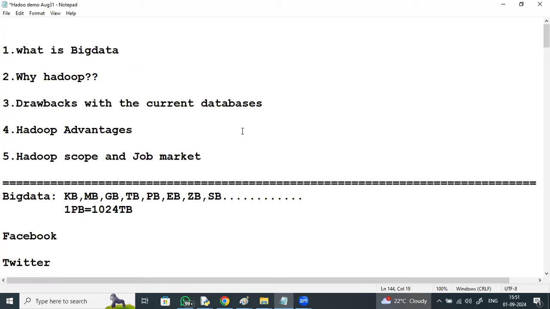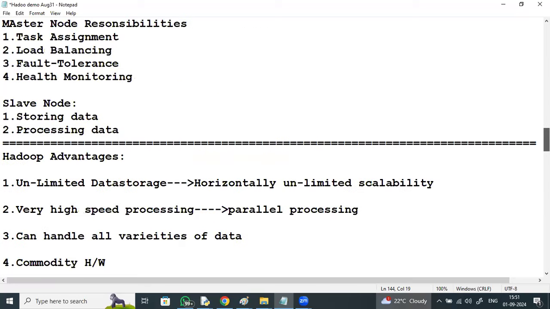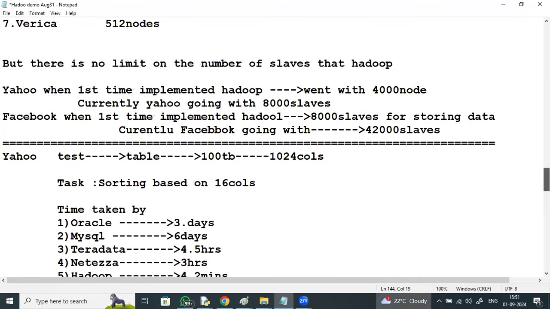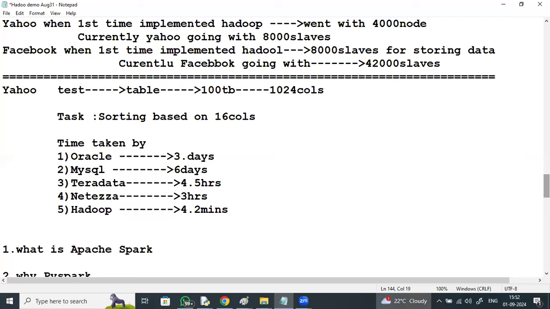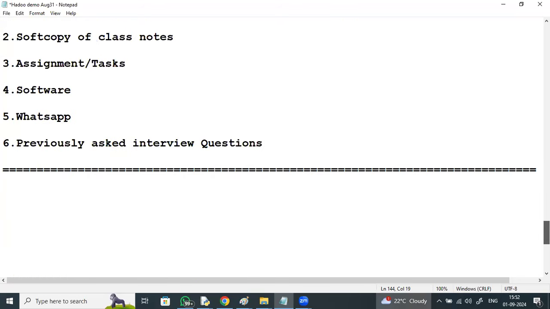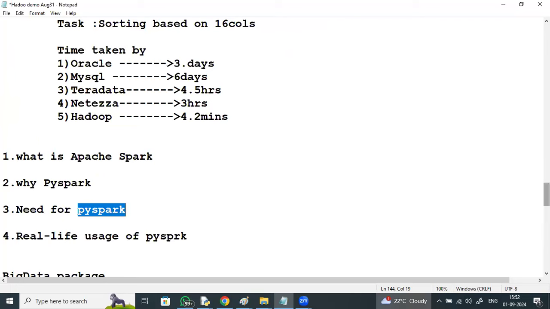Hadoop scope and Hadoop advantages I discussed, and here I was talking about Spark, right? Real life usage of PySpark: in Spark's real-time processing systems, banks and other financial systems are using Spark to retrieve the customer's social media profile and analyze it to gain useful insights, which can help in taking the right decisions. It is also used for fraud detection and for healthcare. Apache Spark is used to analyze the patient's records along with the previous reports.